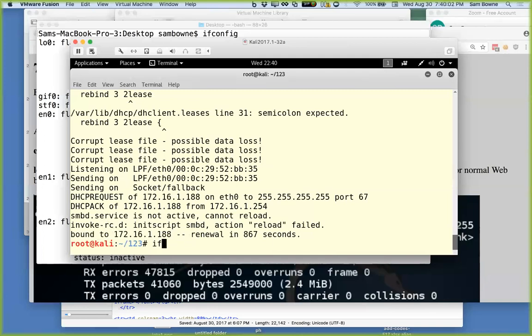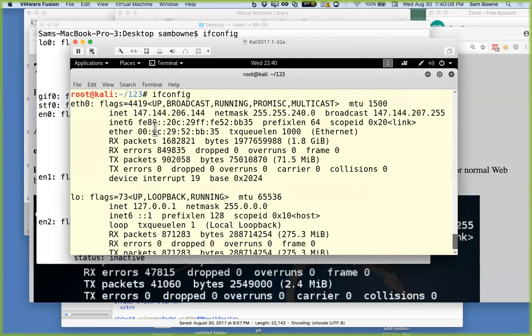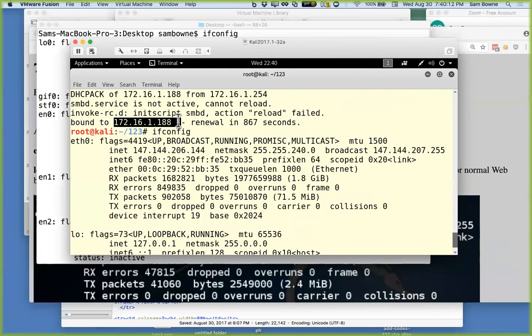So now if I do ifconfig, I should have a better address. I don't though. Wow, this is really messed up. It still shows 147, even though that told me it got 172. Now that's really harsh. But still, it said bound to this address, so that's what should appear here.